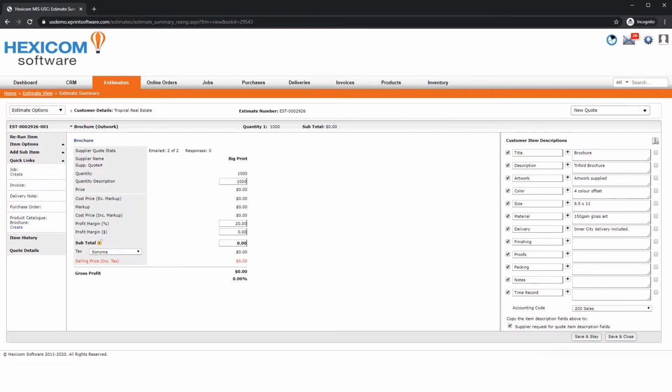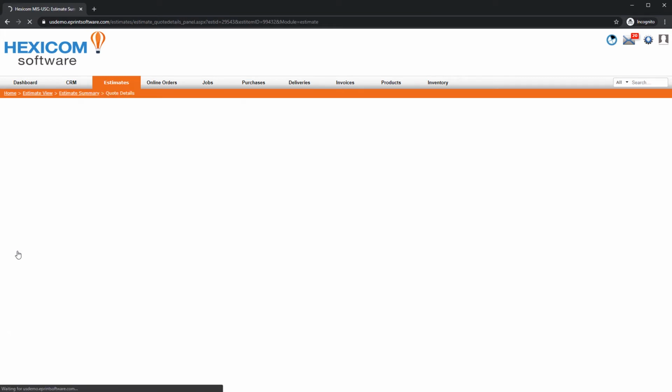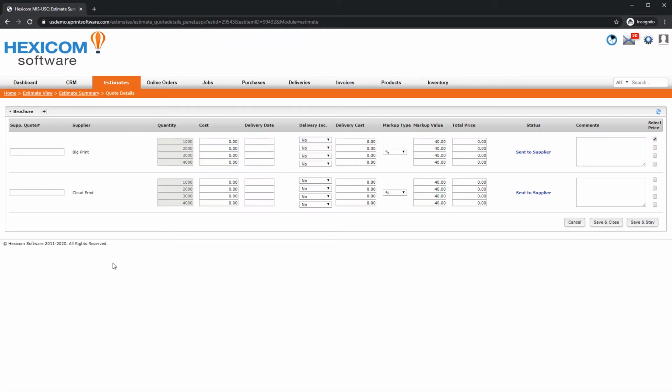And now we're taken to our estimate summary screen. And at the moment, there are no prices showing. And it's going to show our first supplier here because at this stage, this system doesn't know any better. So I'm going to come down here to our quote details panel. And if your suppliers didn't use that web link and instead gave you their prices by phone or email, you can input those into the system using this screen.